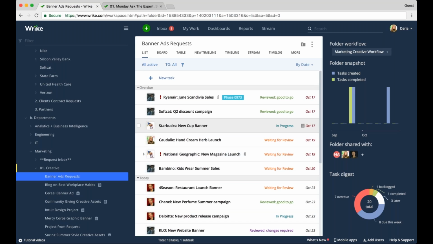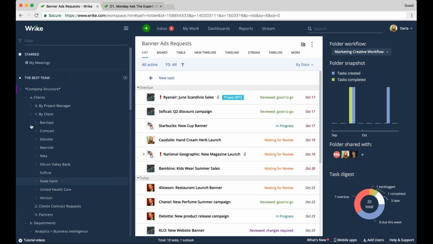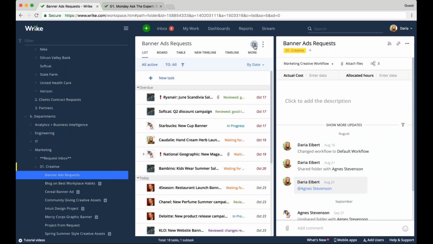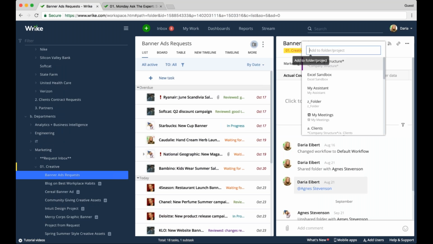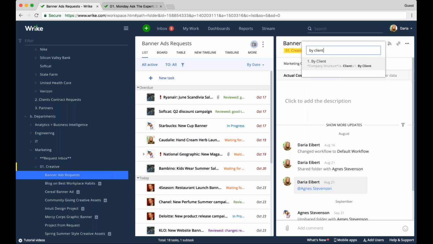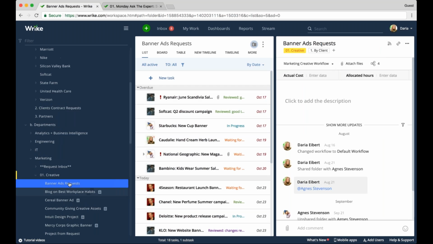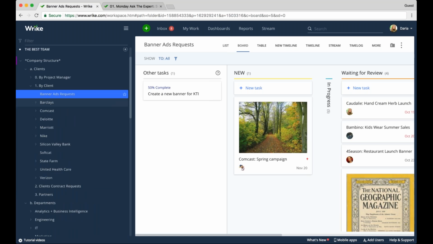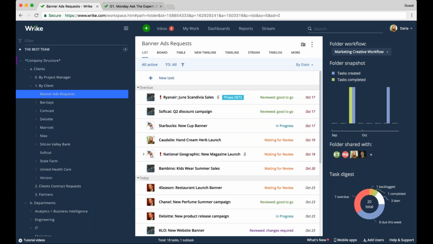You can use this logic and apply it to anything. It could even exist on a folder level. So let's say you want banner ads request to actually exist also in the by client folder. You can do the same thing to the entire folder. Simply click on the folder info panel, click on the plus, and tag it with an additional location. So once I start searching for by client, now this folder will exist in two locations. And it means that now it is also shared with the executive team. As simple as it is.